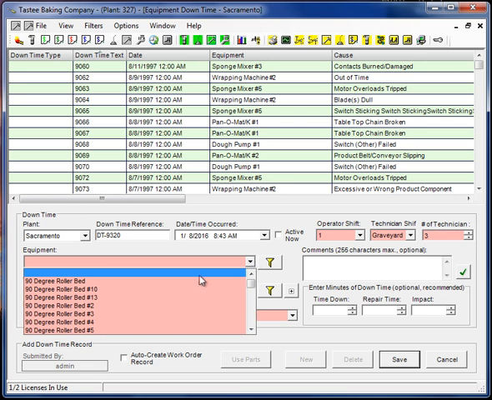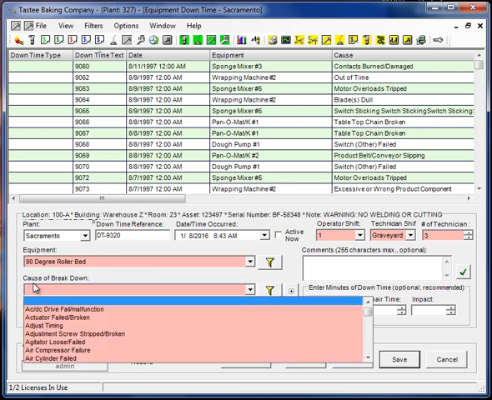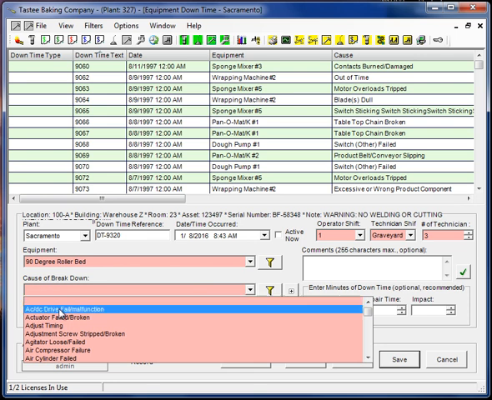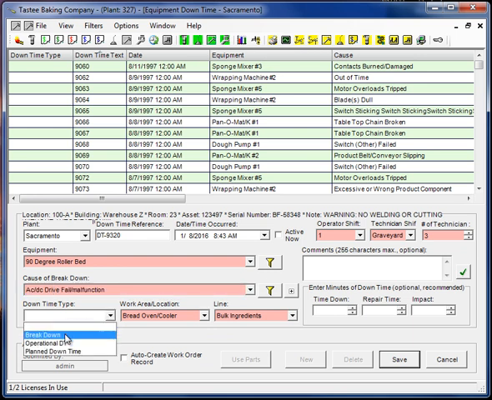So I'll pick an equipment item. I'll pick a cause of breakdown. I'll just pick the first one here. I can put in some comments. I can pick a downtime type. Of course, this is completely configurable by the user. And we can go ahead and enter the time down.